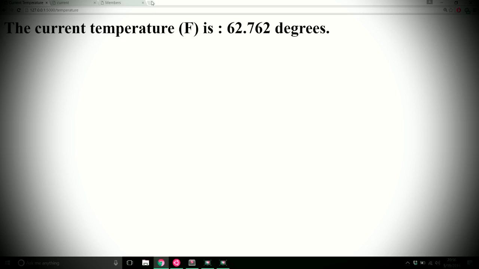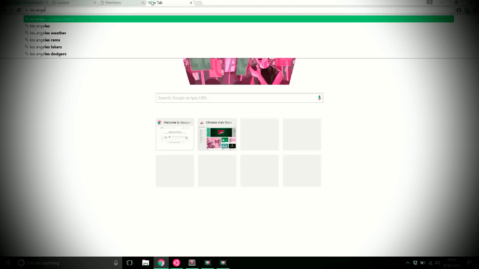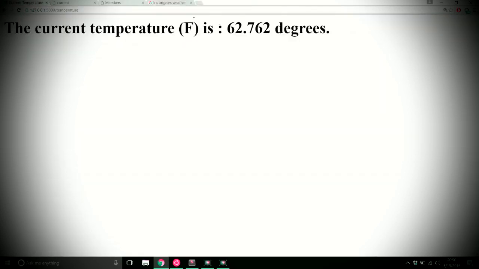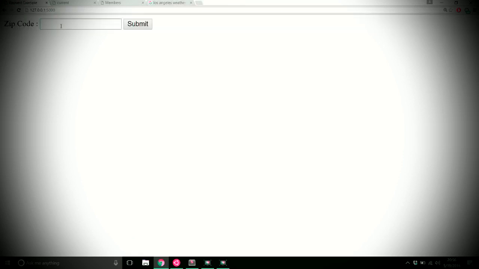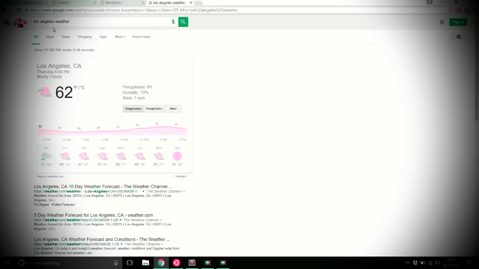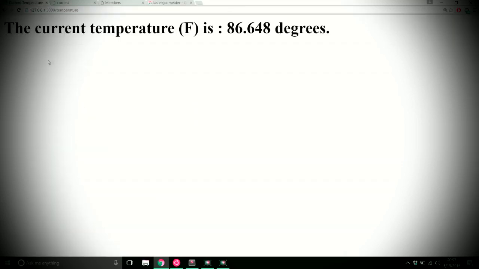90051 is a zip code in Los Angeles, so let's see what the weather is in Los Angeles right now. Los Angeles weather. 62 degrees. So it's about right. I live in Las Vegas, so let me use 89128. This is a Las Vegas one, 86.648 degrees. And I'll do Las Vegas weather. And you see here it's 86 degrees.